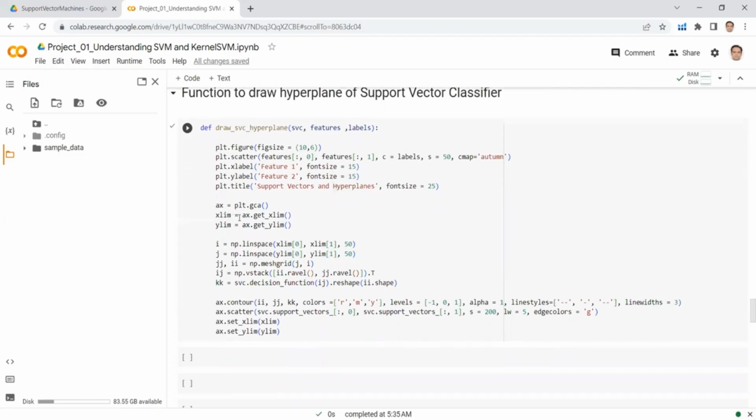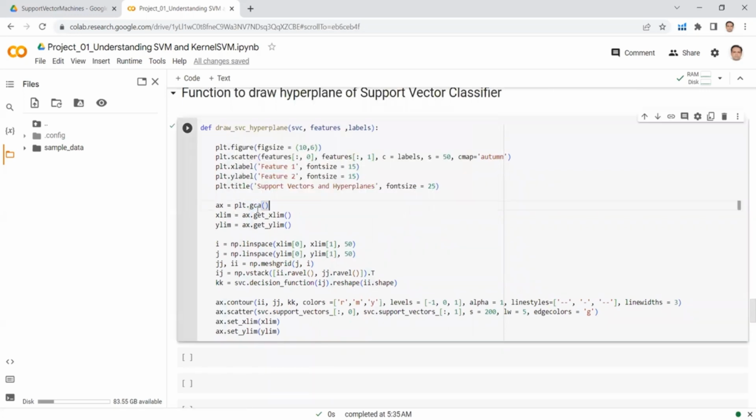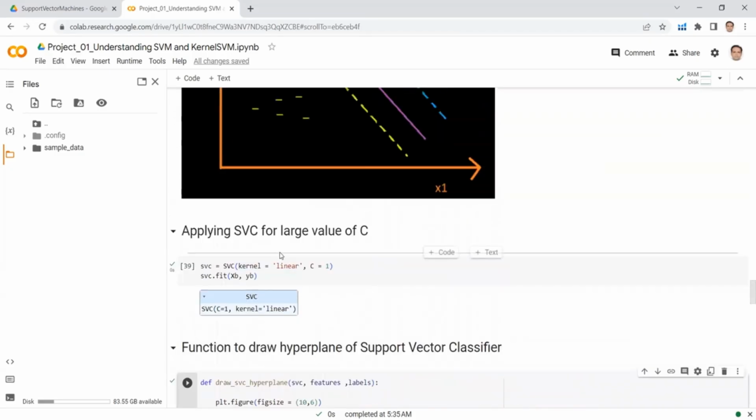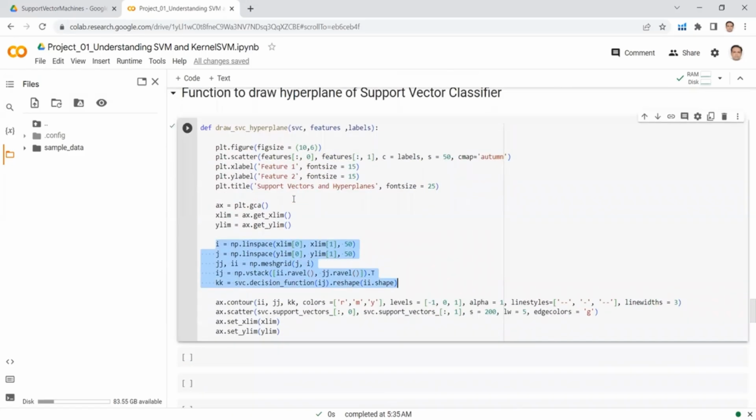Now here comes the important part. Here I am getting the information from the current axis. GCA stands for get current axis. Based on the current axis values, I will set the limits for the x-axis and y-axis. Now, in these lines of code, we have 3 variables, I, J, and K. These 3 variables will ensure that we are able to draw the 3 hyperplanes. Every variable controls one of the hyperplanes.